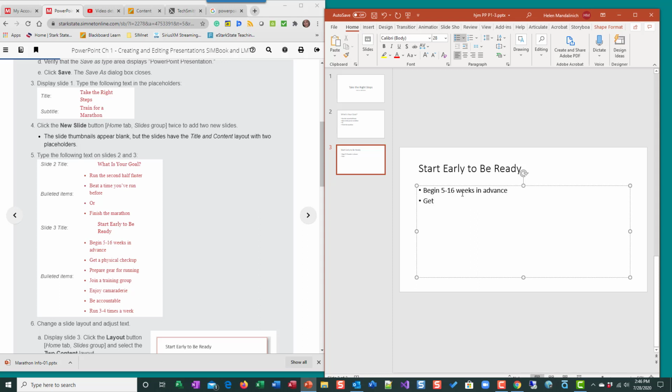Get a physical checkup. Enter, prepare gear for running. Enter, join a training group. Enter, enjoy camaraderie. Enter, be accountable. Enter, run 3 to 4 times a week.